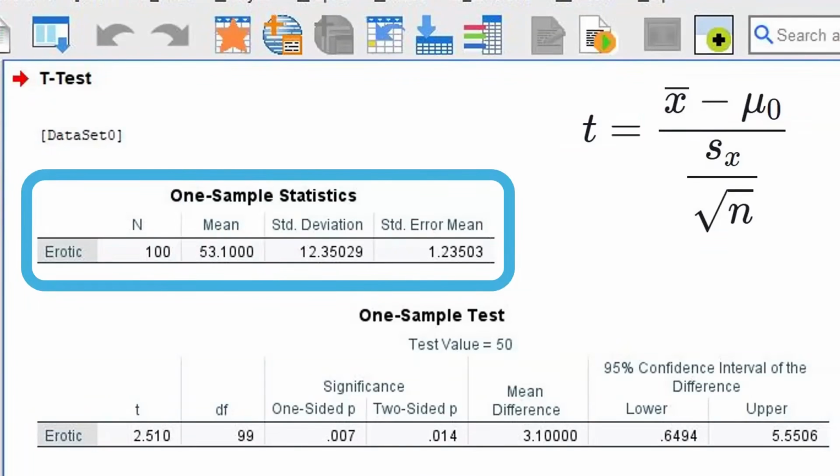And then the standard deviation, Excel calculates that for you as well. And that is that part of the t-statistic equation. And then Excel even does that standard error of the mean, which is the standard deviation divided by the square root of the size of your sample. Excel does that for you as well. I mean, SPSS does that for you as well.